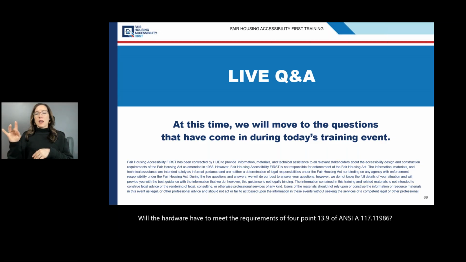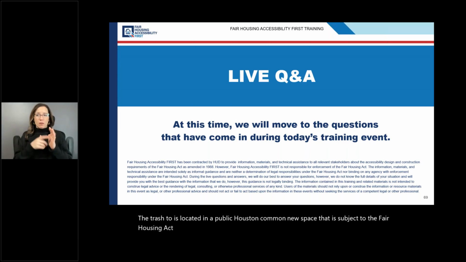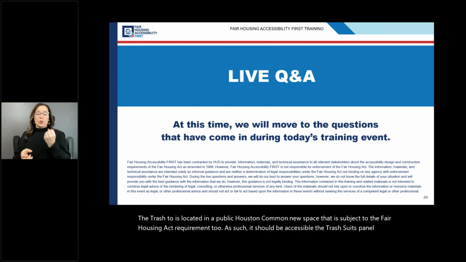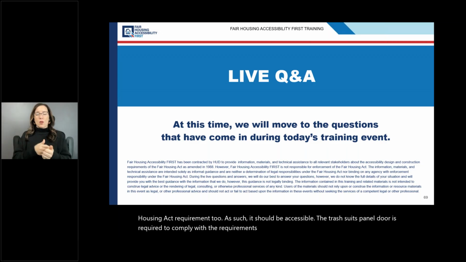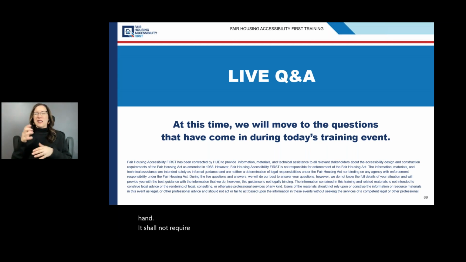The trash chute is located in a public use and common use space that is subject to the Fair Housing Act requirement 2. As such, it should be accessible. The trash chute's panel door is required to comply with the requirements of the safe harbor, such as ANSI A117.1 section 4.25, controls and operating mechanisms, that requires that operable parts be operable with one hand and shall not require tight grasping, pinching, or twisting of the wrist, and the force required to activate operable parts shall be 5 pounds.